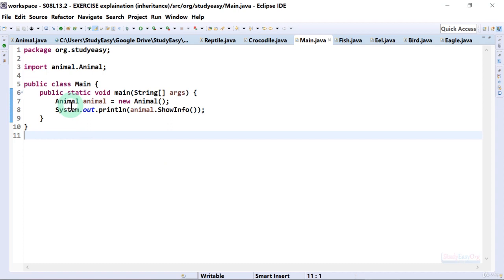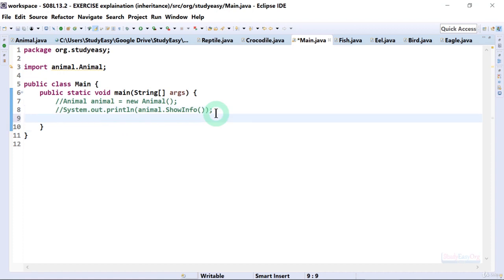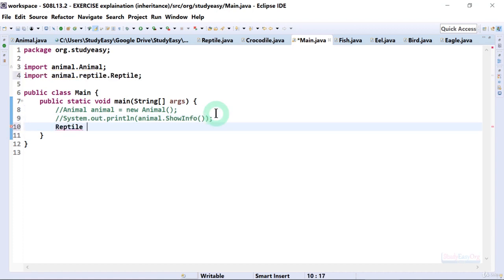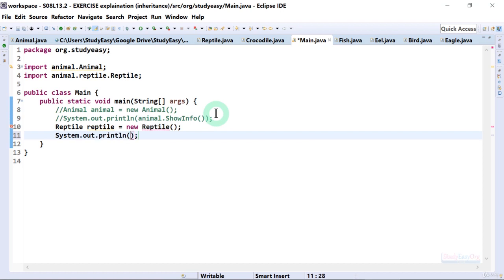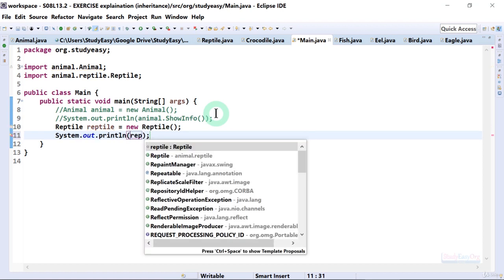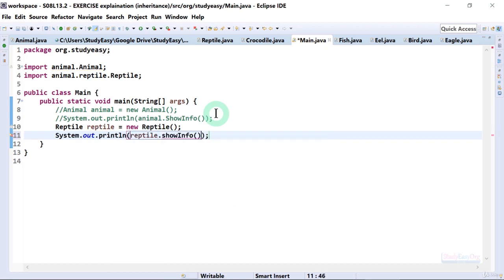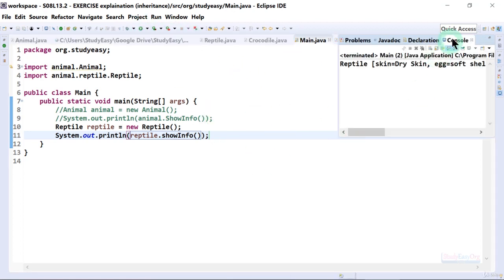Alright, so now let us check a couple of things. In here we have created this animal object. Let me keep it as it is. Now first of all, let us create a reptile object. So it would be like reptile equals new reptile, and we will sys out the information. It would be like reptile dot show info. This is good. Let me execute this.